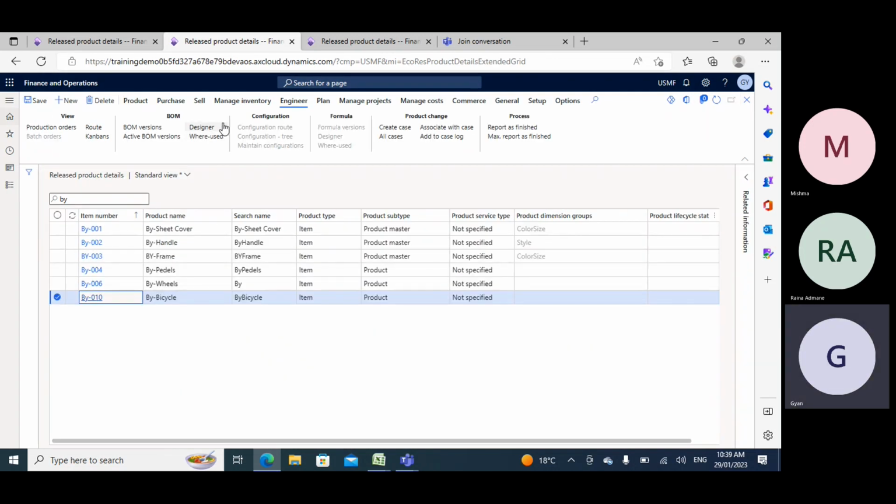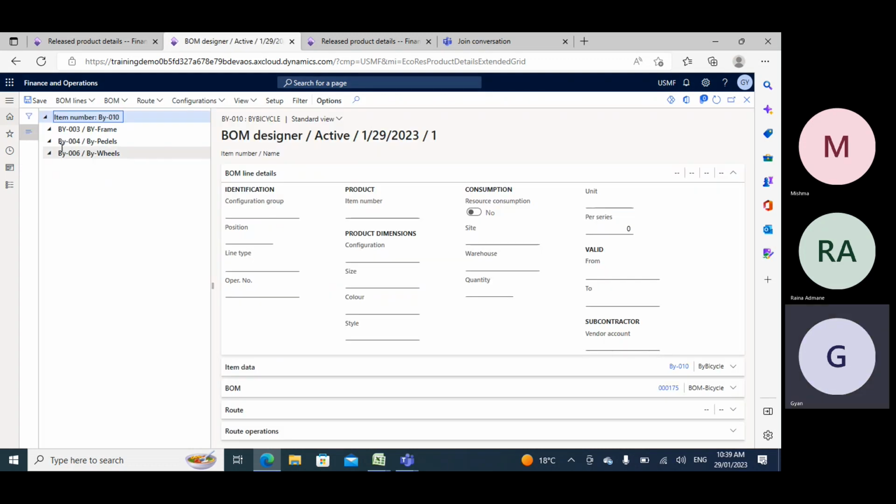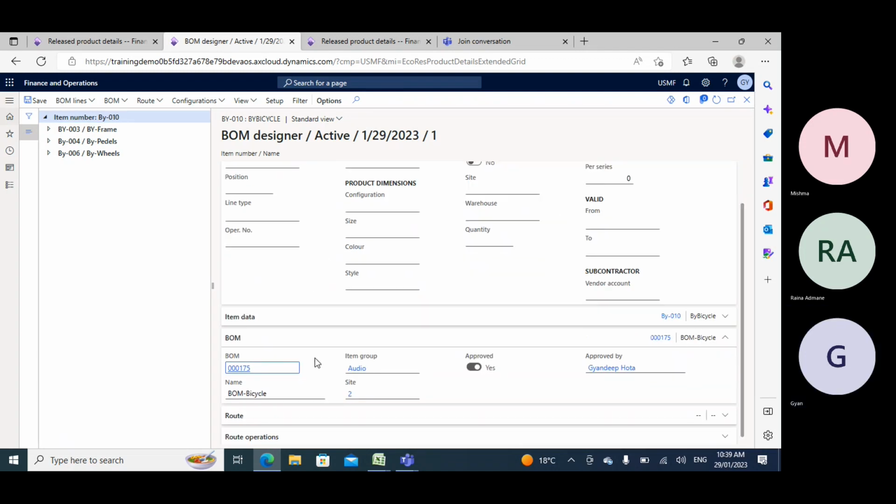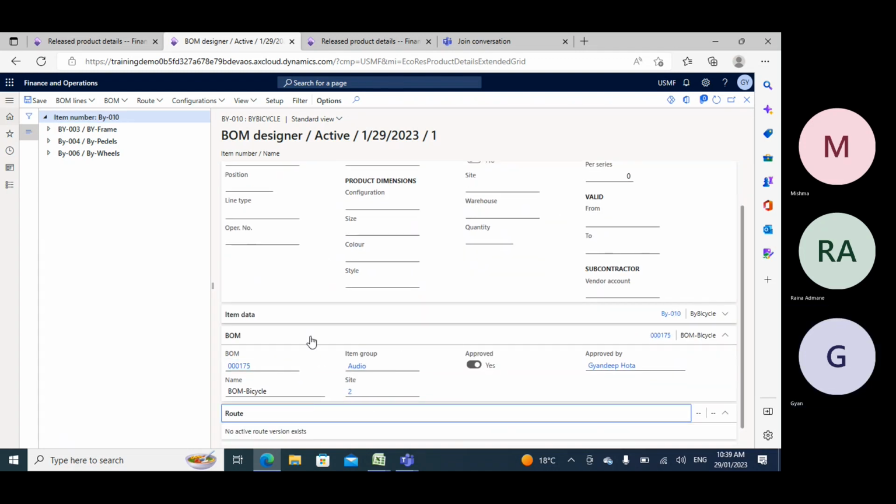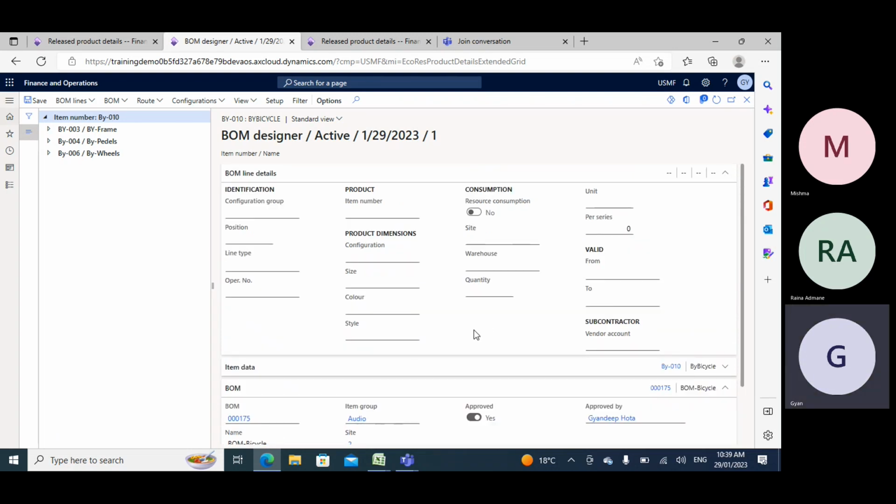So suppose you go to the main item, engineer tab, designer. Click BOM and designer. You can see the main item is 10, inside frame is there, inside pedal is there, inside wheels is there. So now what happened? BOM has been created for bicycle.